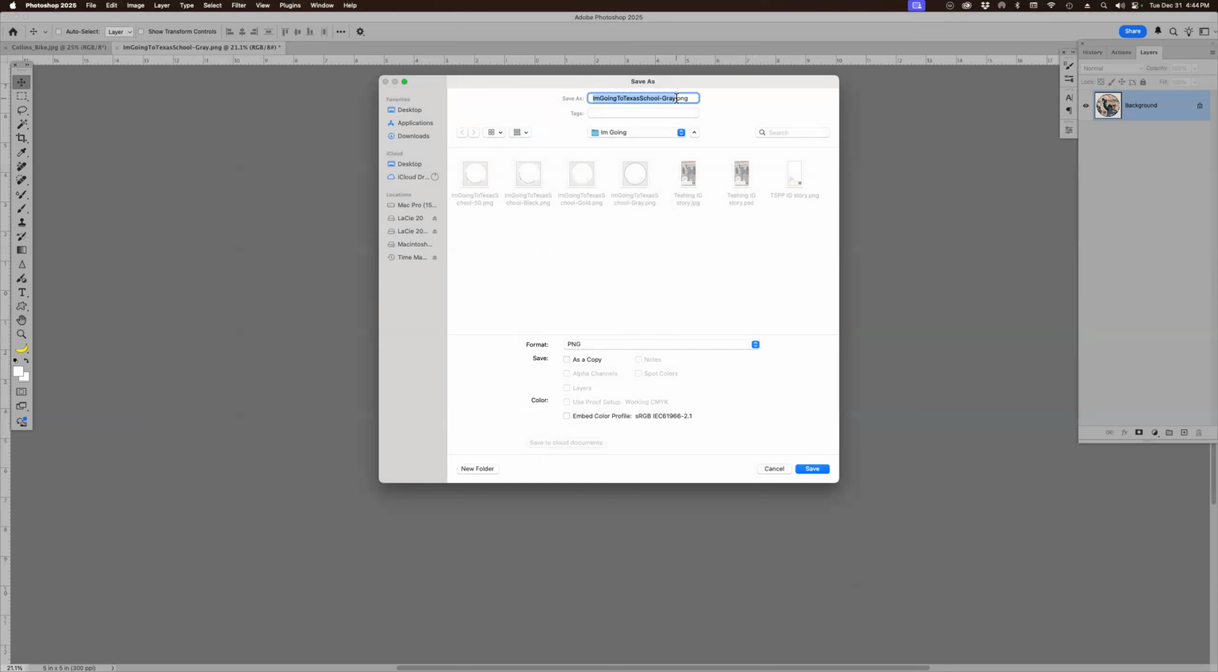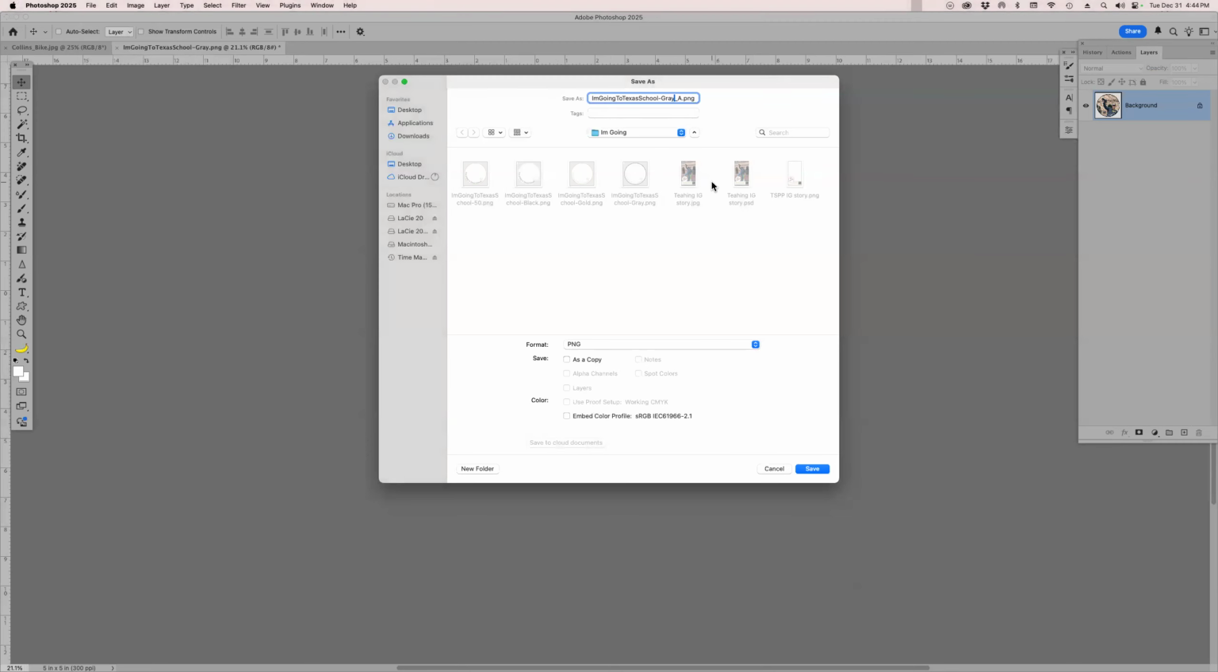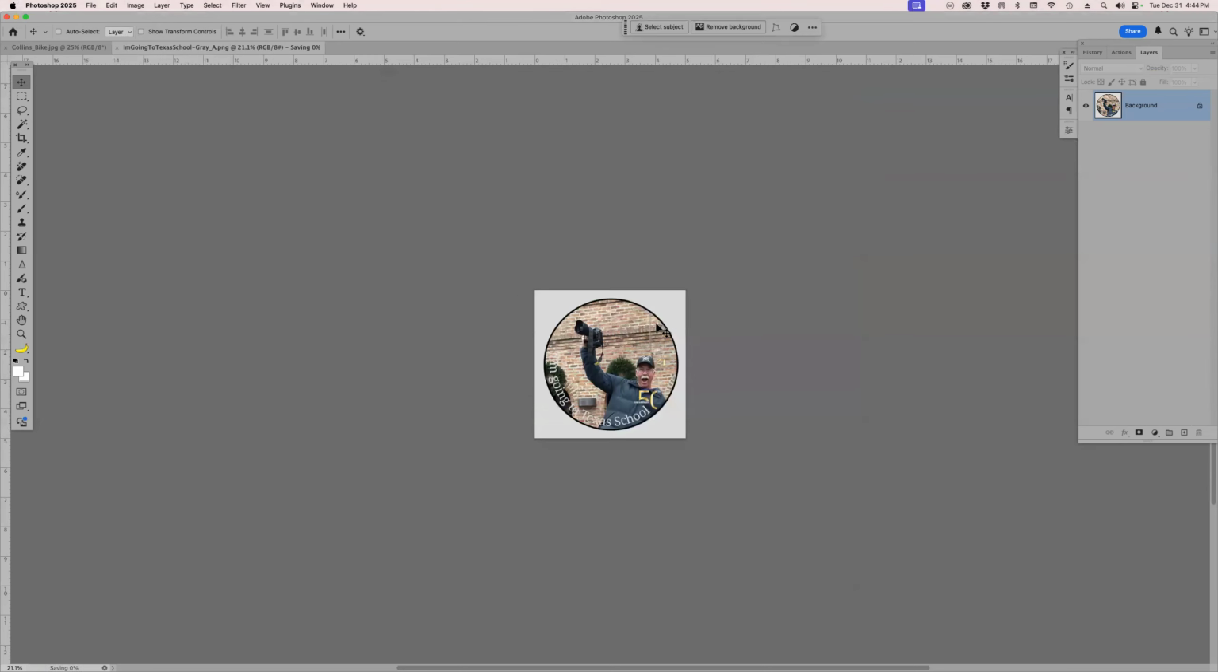So I'm going to hit underscore A dot PNG or JPEG or whatever you want to save it as so you can post it to social media, hit Save, okay, and it's now saved. That's how hard it is to make that critter.